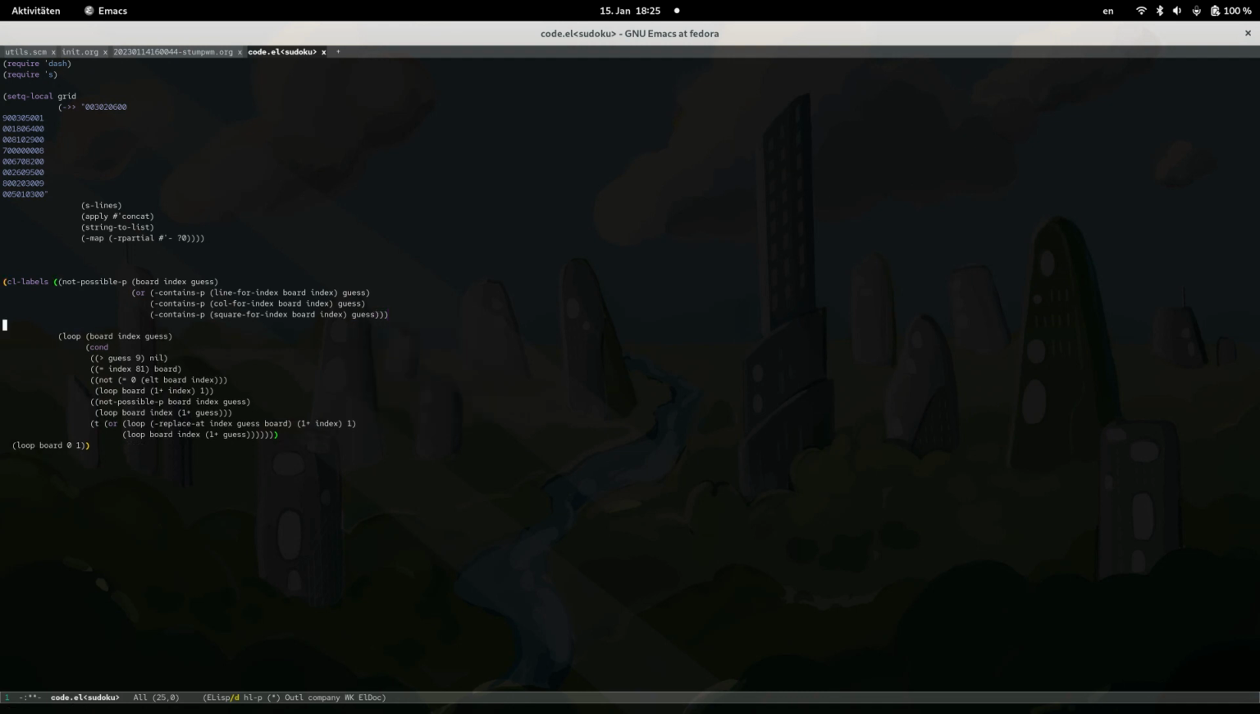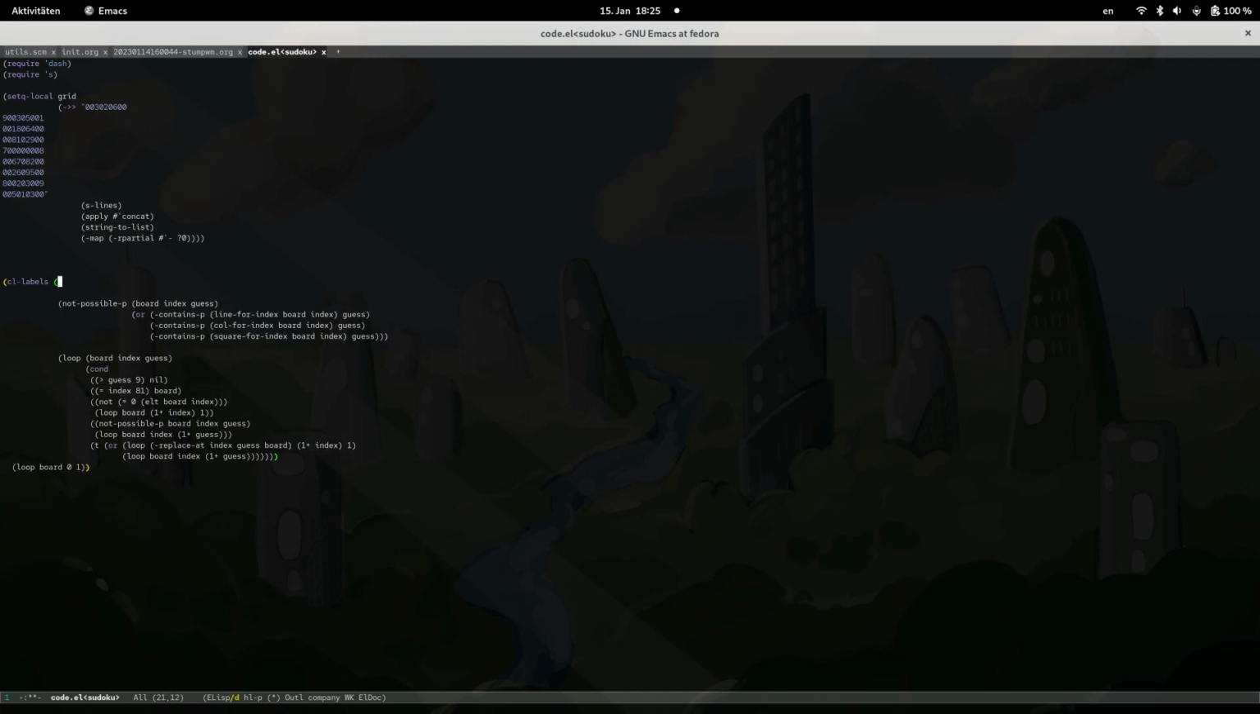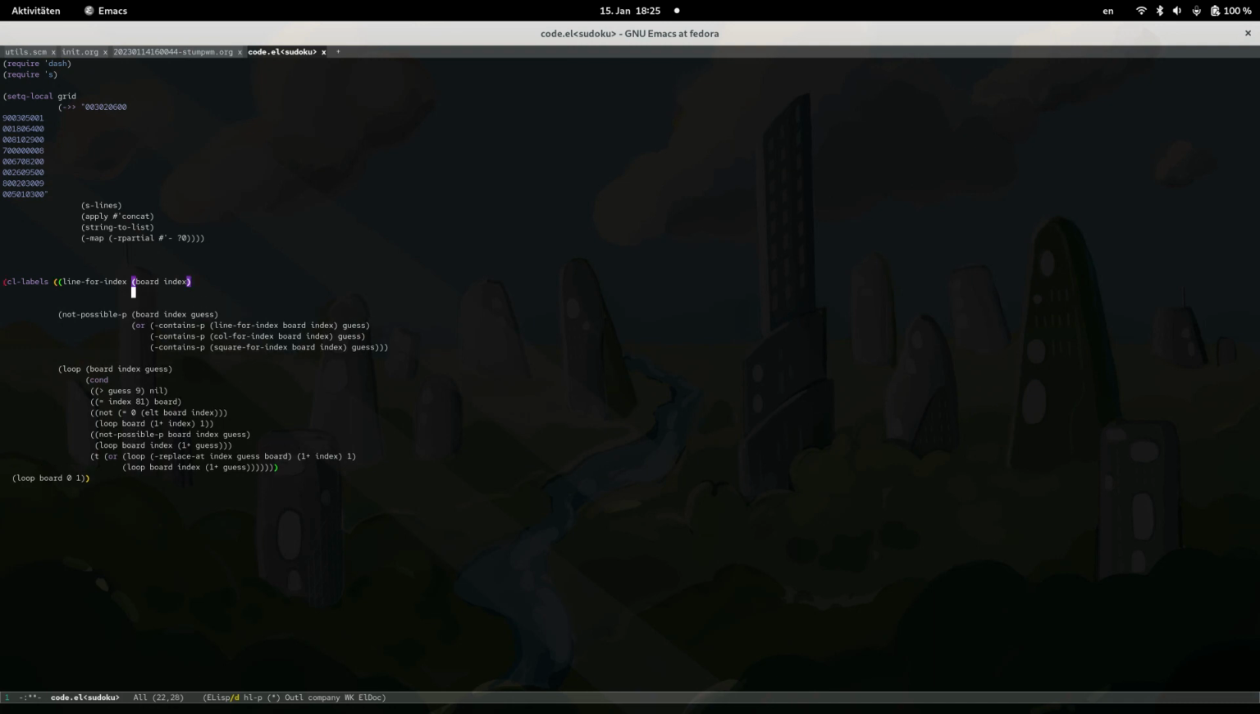Okay, that's the basic idea. We've got the not possible P, but let's do these. Some of these are going to be quite simple. The line for index is going to be very simple. So let's do that. Line for index. So we're going to get the line for the index 27, for example, which takes a board and an index.